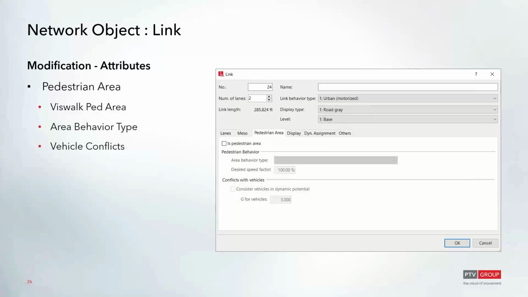You can also set up links to be considered as a pedestrian area, which is going to be used for any of the VisWalk pedestrians. So this is where VisWalk models more detailed pedestrian behavior and interaction.